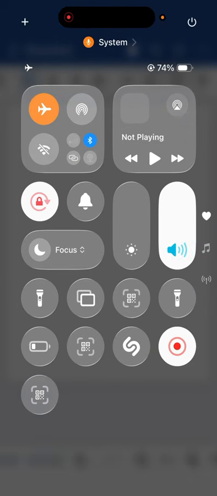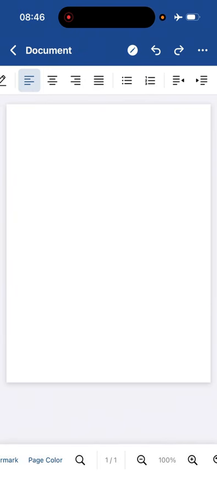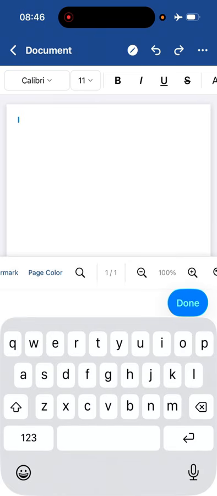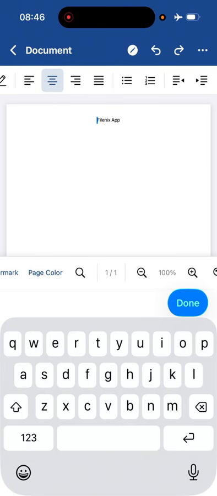Let me first increase the brightness of the screen. So I'm going to create a simple document. I will start by creating a simple document to show you how the app works. I'm just going to call it, let me say, Filenix App. I will make this one as the title. So you can format it the way you want, and I'm going to center it. I will put it at the center.